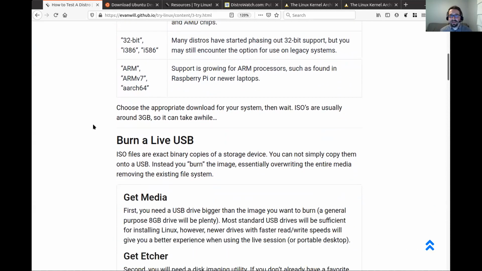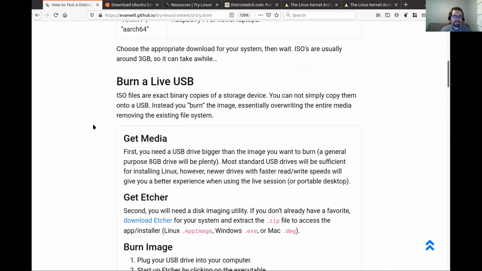Once you click that download button, it is going to take quite a while to download because your ISO is usually around 2 to 6 gigs. So you're going to wait for that to download. I've already downloaded it.